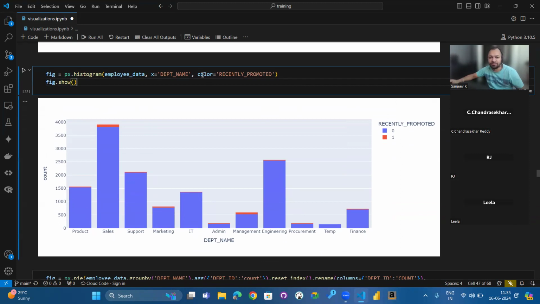Okay, you can also use a histogram with a different column. Say for example, instead of color as status, I'll be using recently promoted. When I look at recently promoted, you can see that in all the departments there are fairly a number of people who are recently promoted. I mean, a pretty small number of people are getting promoted. And in the temporary department, you don't have any promotions. It is obvious, right? You don't give promotions to contract roles.